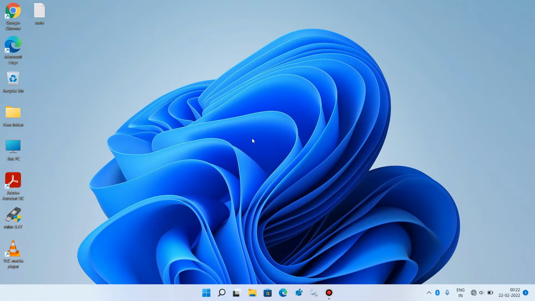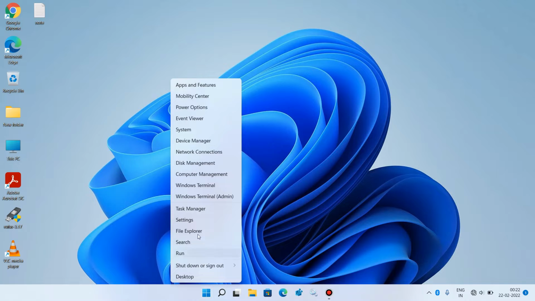Fix copy paste not working in Windows 11. So there are two methods to fix this issue. Method number one is just go to the start button, right click over it and click on settings option.